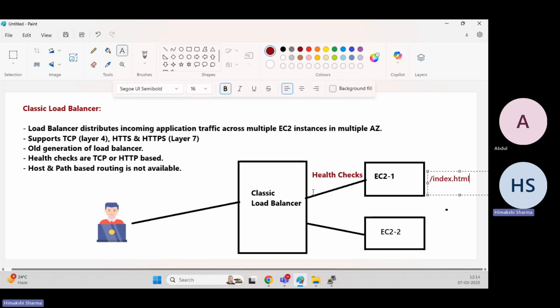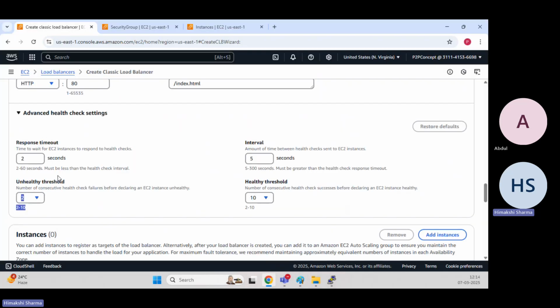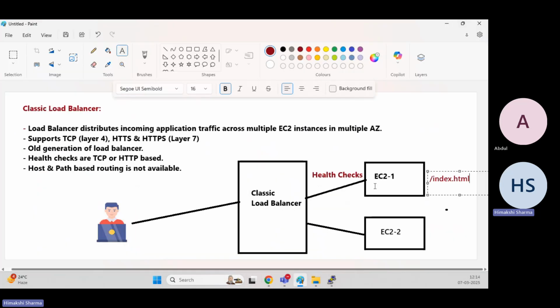Now, after 5 seconds, it will wait because the interval is 5 seconds. It will forward the traffic again and validate whether index.html is responding or not. If the response comes in 2 seconds, it will consider that as healthy only. It will not consider it as unhealthy. But if still within 2 seconds the response doesn't come, what will happen? Now it is an unhealthy threshold. Unhealthy threshold is 2, so now 2 times the timeout has happened. So it will consider the instance as unhealthy now.